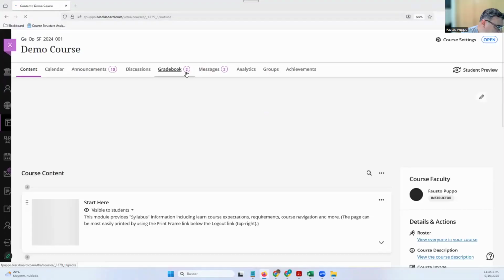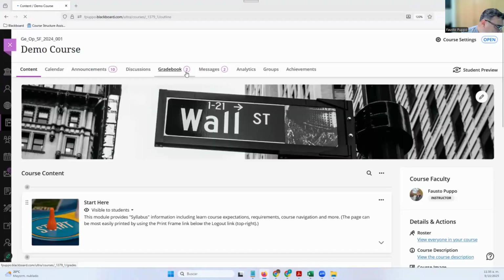There are two new items on the gradebook that need your attention. If you see a number, that's a number of items that need grading. If instead of a number you see an exclamation mark, then it means that all submissions have been graded, but not all grades have been posted. Posting a grade means making it visible to students and available to the system.